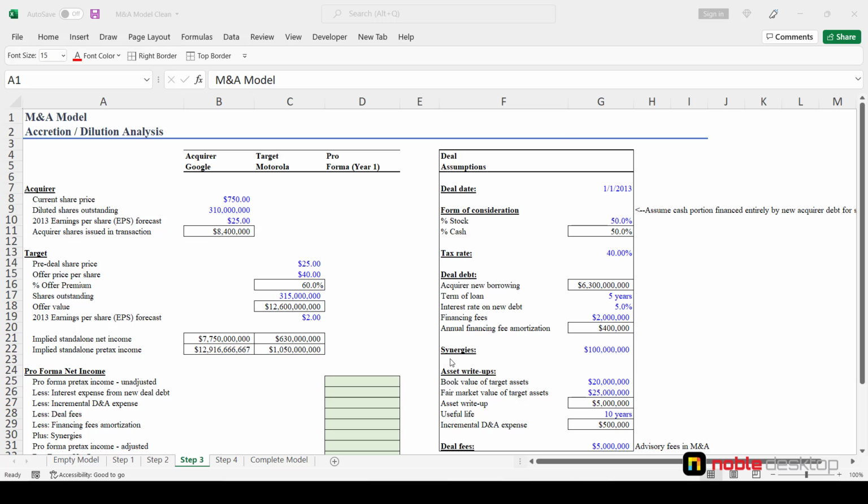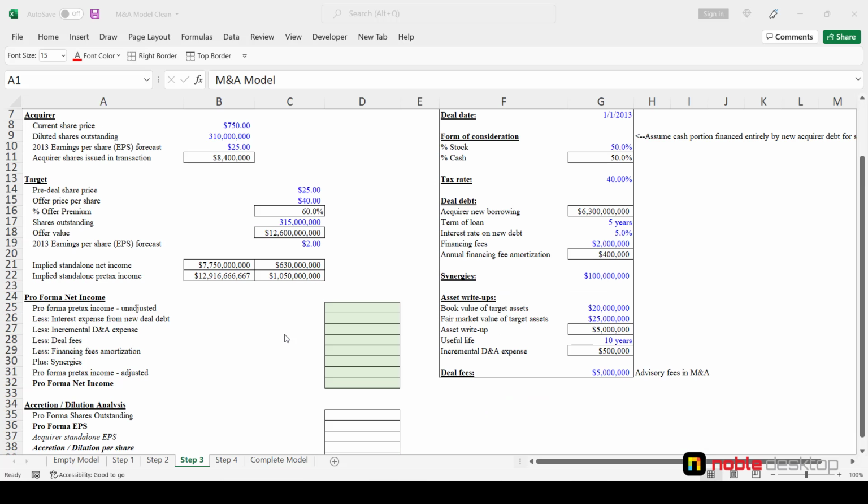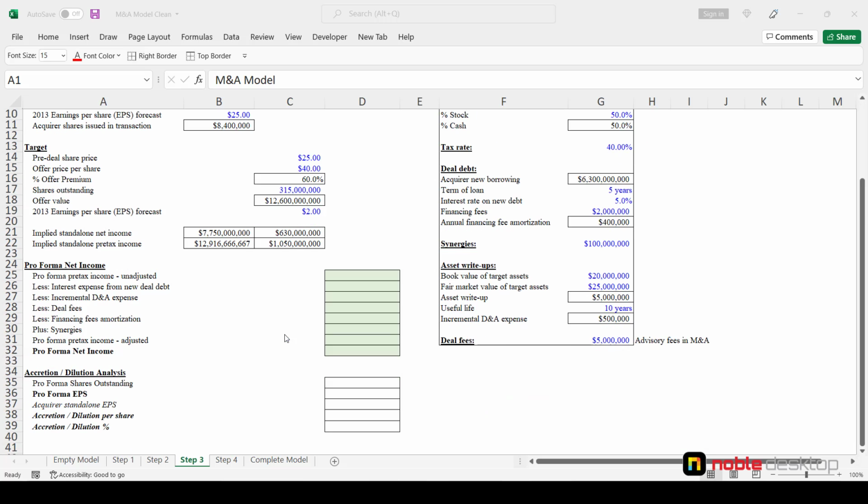So we completed deal assumptions. We calculated standalone pre-tax income for both Google and Motorola, acquirer and target company. And now in step number 3, we're going to build pro forma net income here.